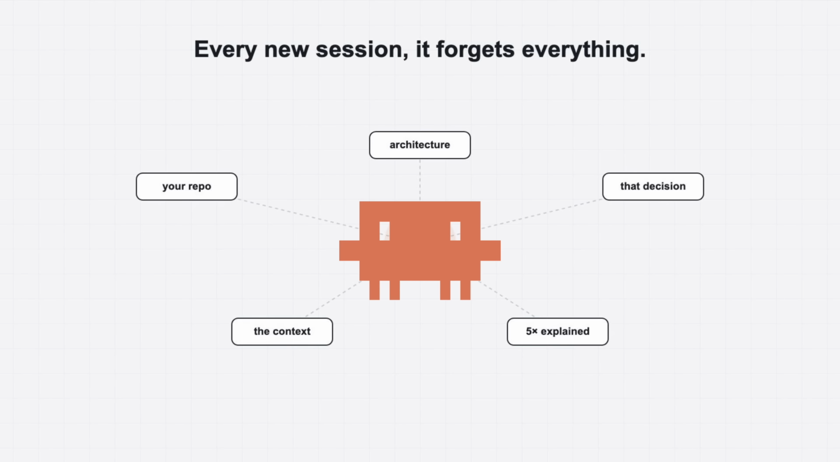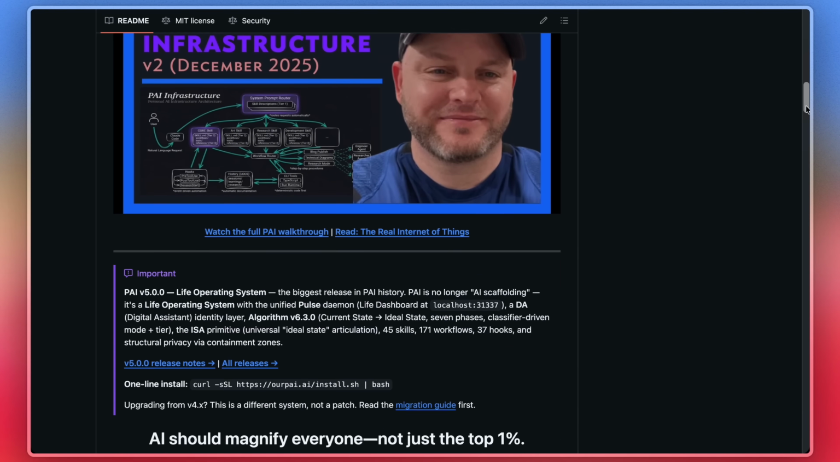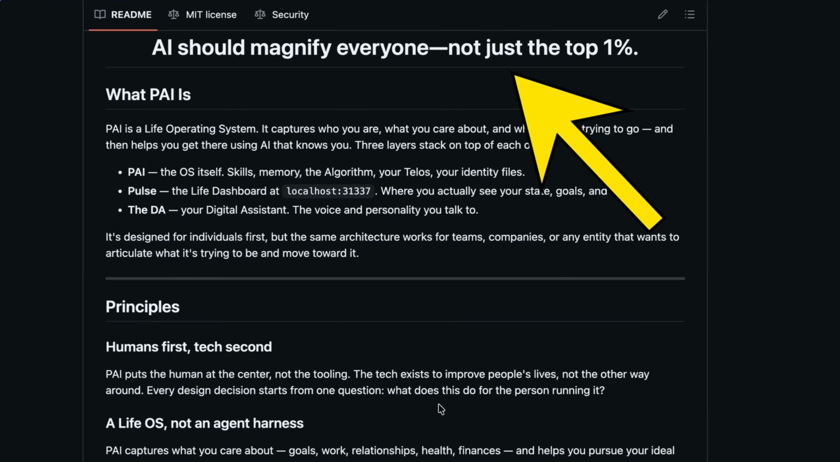Every new Claude session, it forgets your repo, your architecture, and that one decision you already explained 5 times. So you waste time just onboarding a chatbot. This is PAI, and it's trying to fix that. PAI, or Personal AI Infrastructure, gives Claude Code memory, structure, and reusable workflows. In this video, I'll show you how it works, where it helps, and where it still gets annoying.